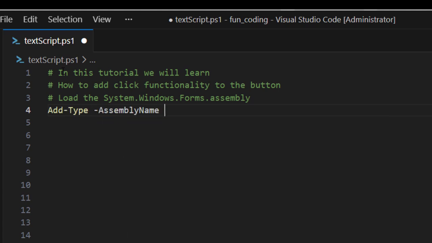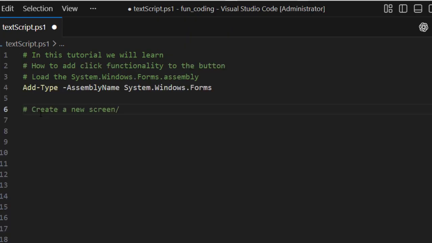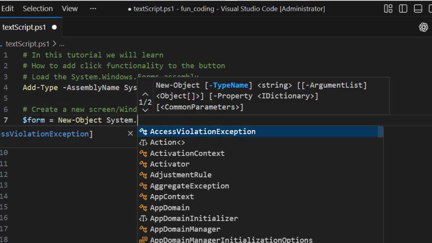Let's get started. First, we need to load the libraries to access the GUI components. We include the libraries required for our Windows Forms application. Next, let's create a new form that will serve as our application window. This initializes a new form.